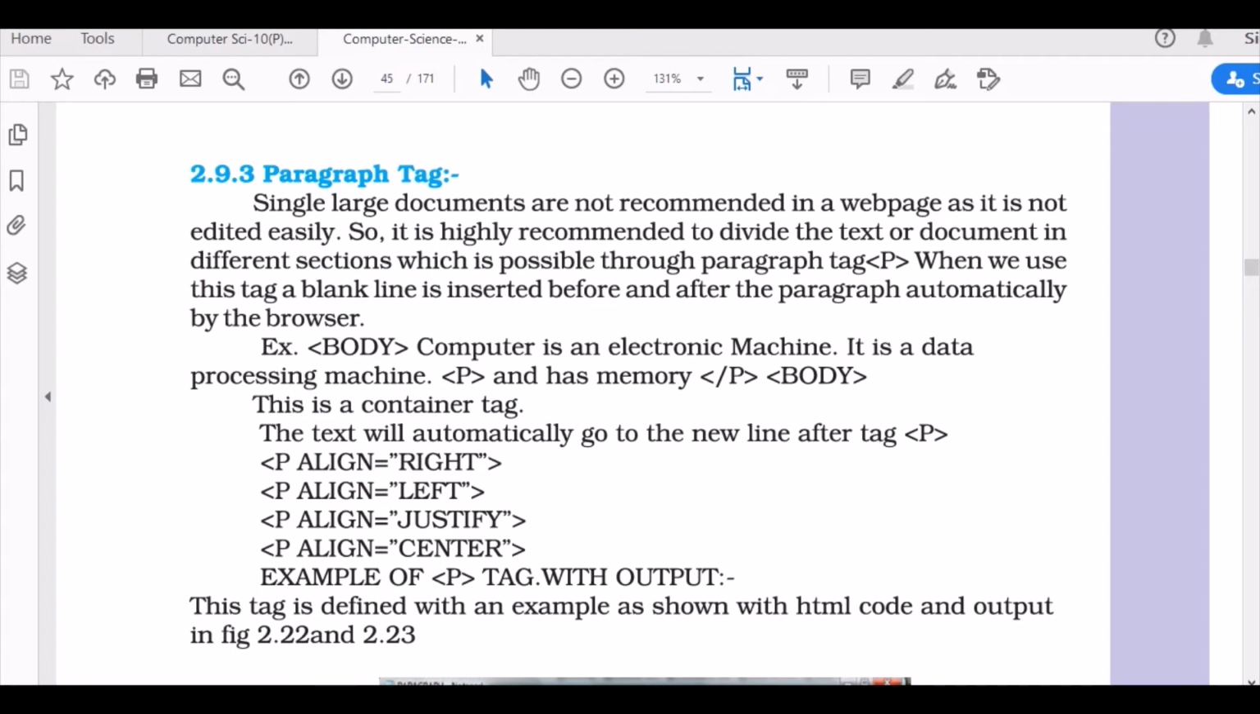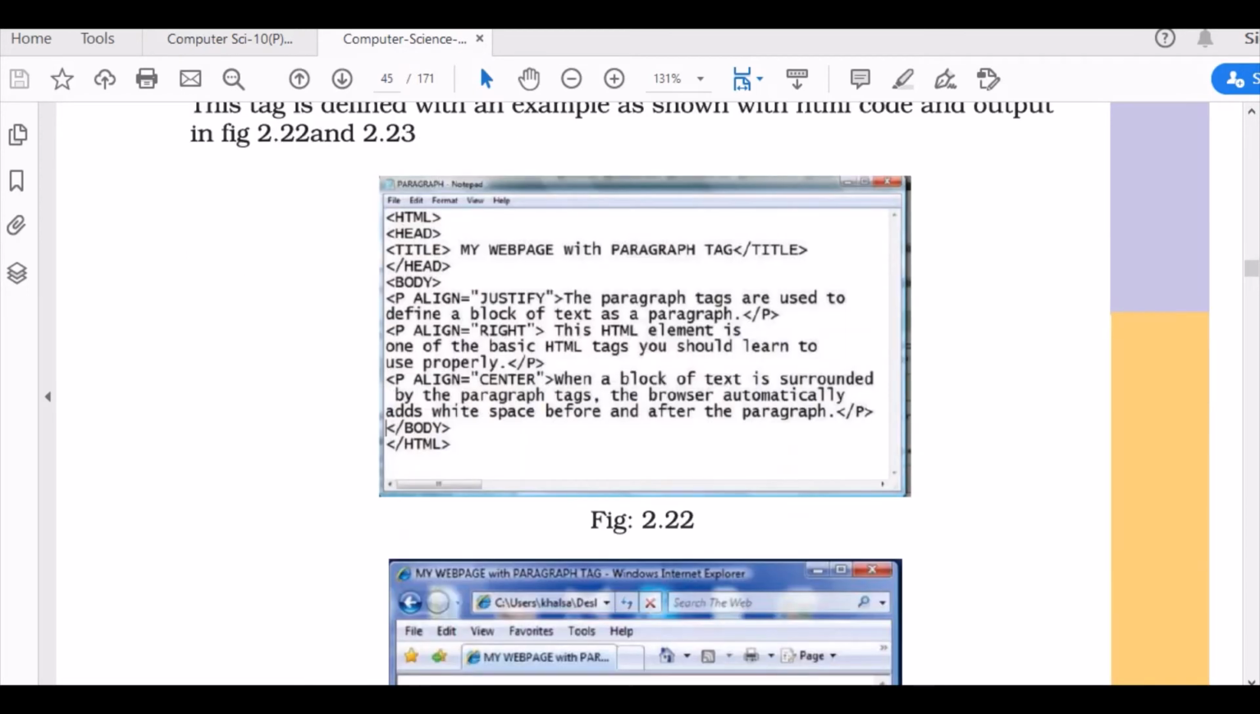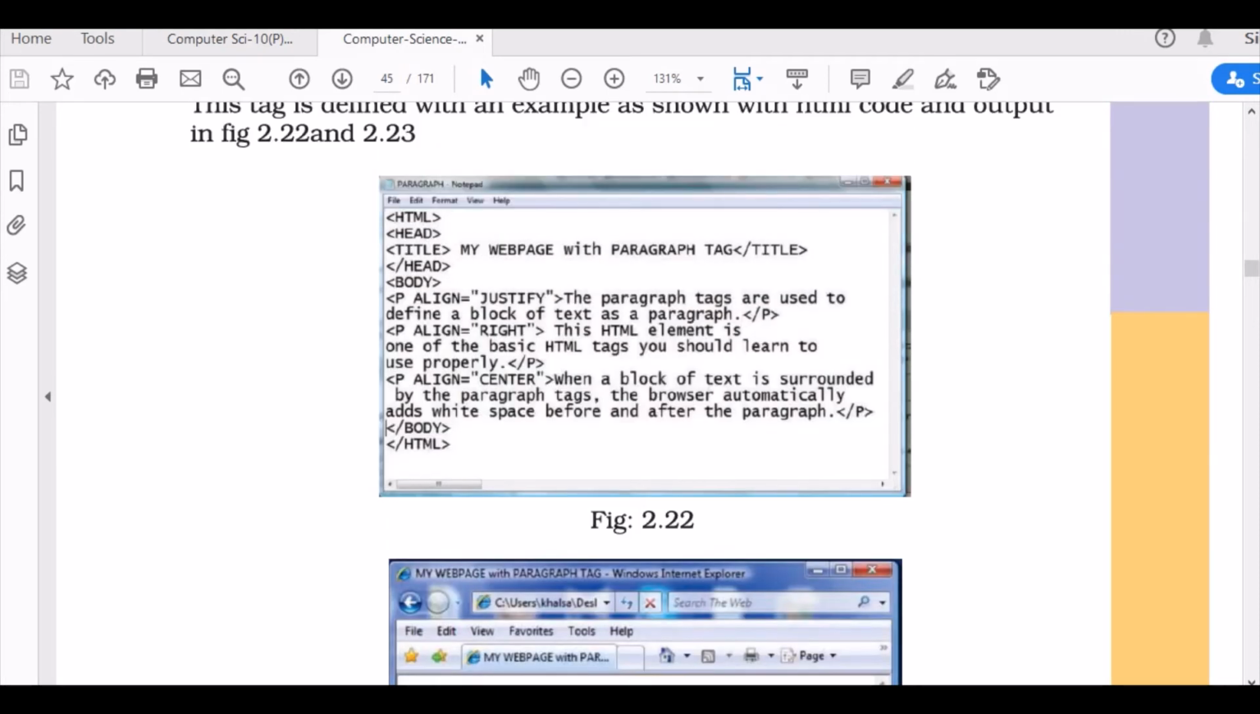Paragraph tags. The same way, if you want to create a new paragraph, something like this. This is a paragraph. You can align your paragraph on the right side, left, or justify it in the center. This paragraph is aligned in here, left, right, and center. You just need a P tag and an ending P tag.